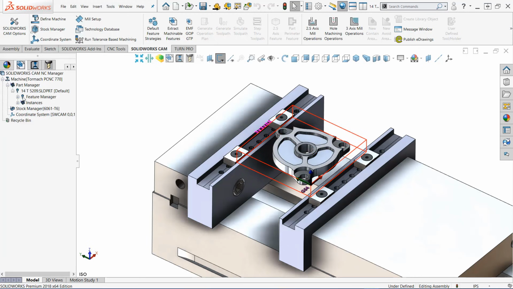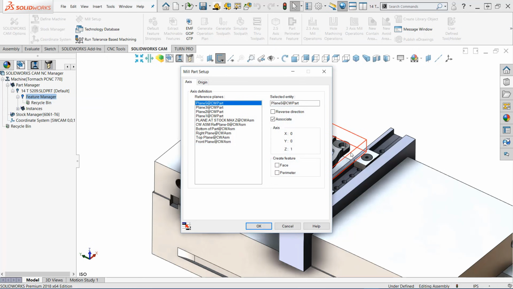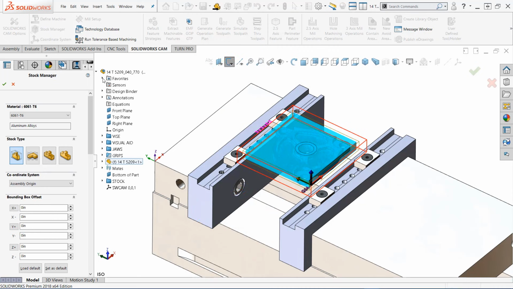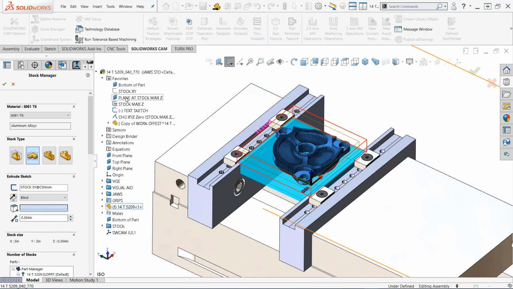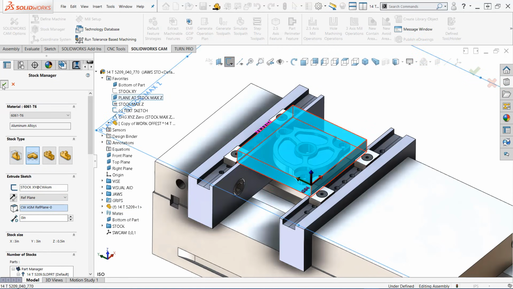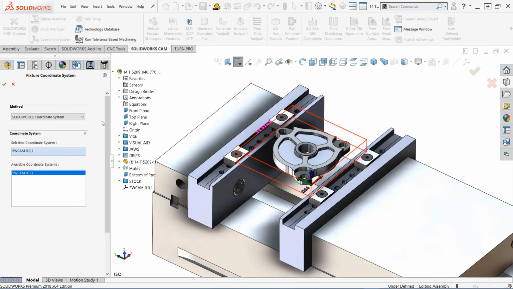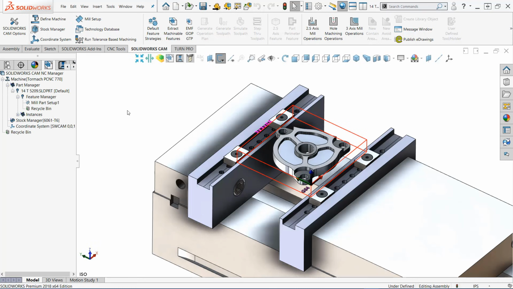Next, we create a setup and identify the machining direction in Z. And we can easily direct the stock manager to utilize our 3D wireframe sketch as the material boundary. And finally, we can select any SOLIDWORKS coordinate system as our XYZ machine zero. So we're now ready to begin creating toolpaths.